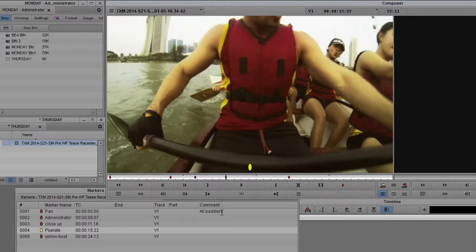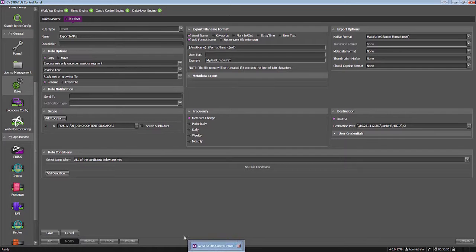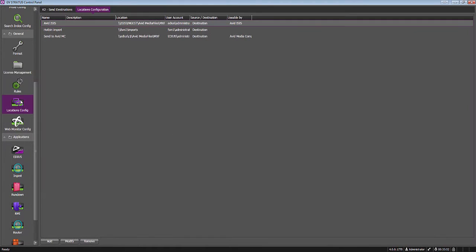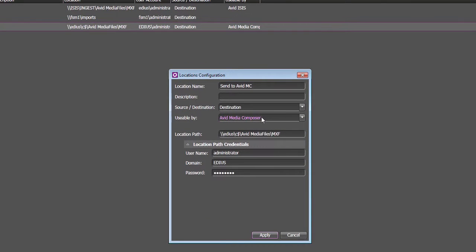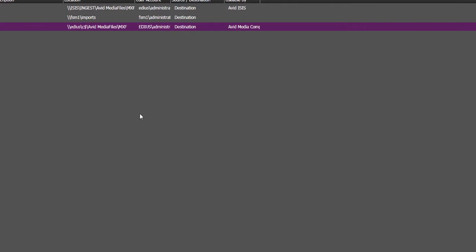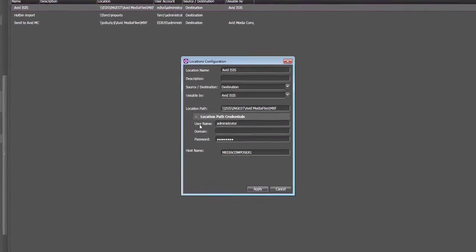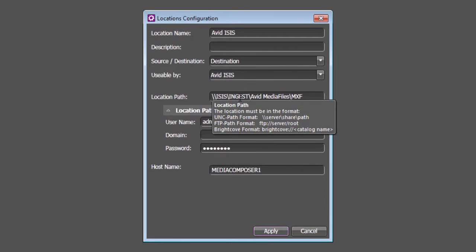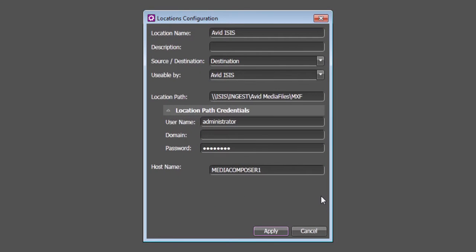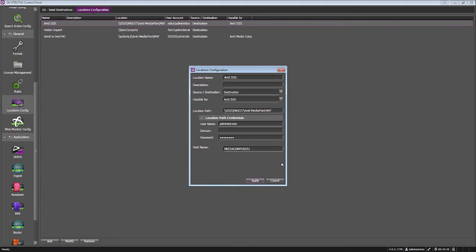feature in the integration with Avid is the ability to send to an ISIS server. So if you take a look here in the locations configuration on the control panel, I have the ability to send to a specific editor, a Media Composer with its own standalone storage, as we could do already before maintenance release number one, or now we have the ability to configure an ISIS path. So we're able to send to one or multiple ISIS workspaces.